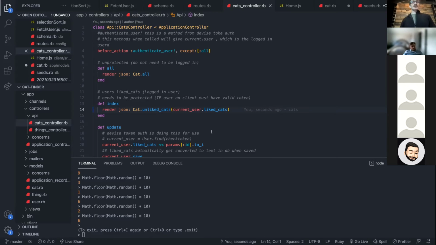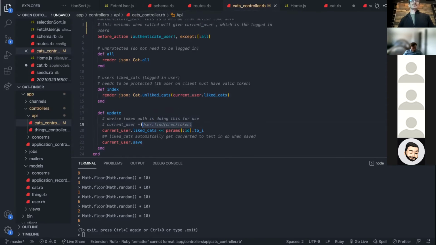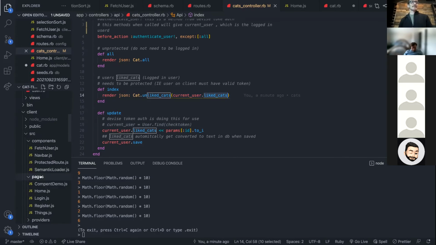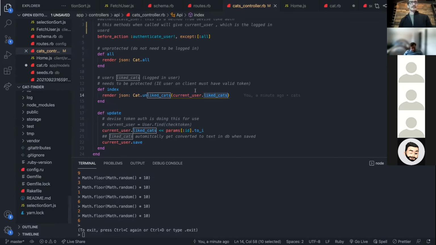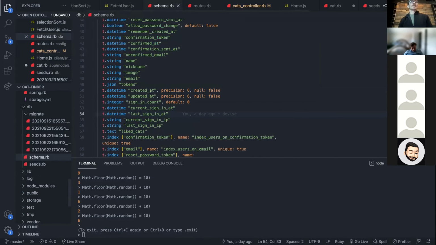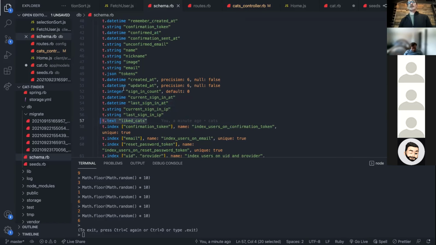Yeah, that's exactly. So this before action is setting up current user. And what it's really doing is going to the user model and finding the user, but it's doing it by checking the token. So it's not calling like cats on that specific user. It's just only calling like cats if there is a user. Remember, if I look at my schema, liked cats is just a field on our user model.